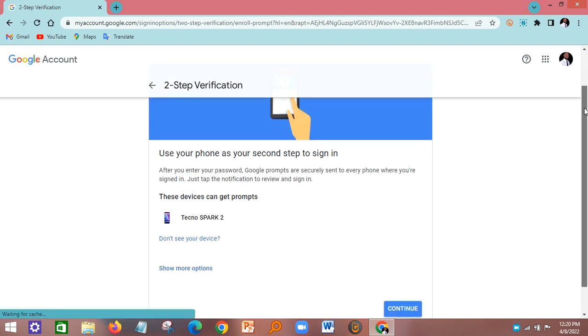Here they will show you, use your phone as your second step to sign in. They will show you the list of devices that can get prompts. Remember the other prompts I told you about. If it's a smartphone, then a notification will pop up on your screen, even if it's locked. As long as you have an internet connection, it will just pop up and ask you, is it you trying to sign in to this device? So that's one way you can sign in using two-step verification.